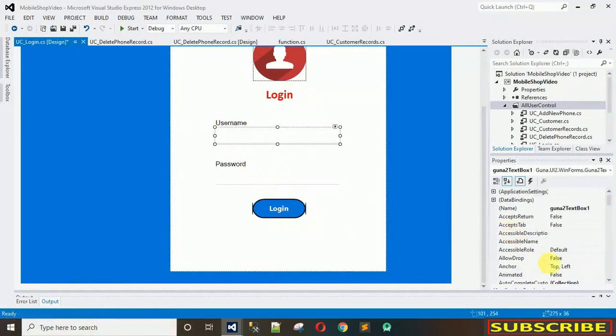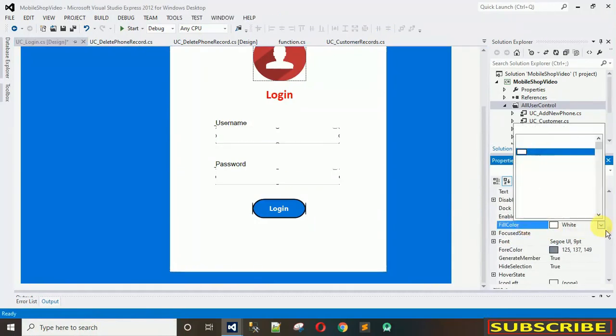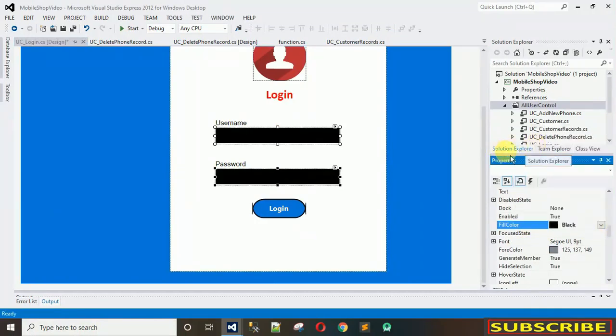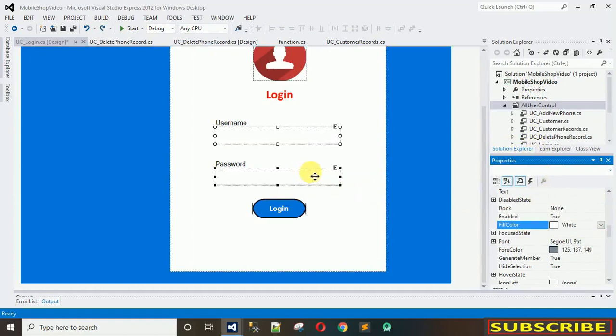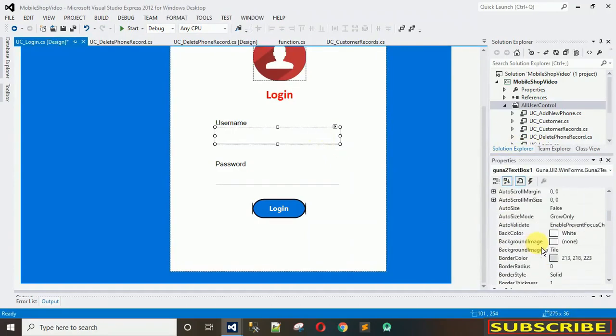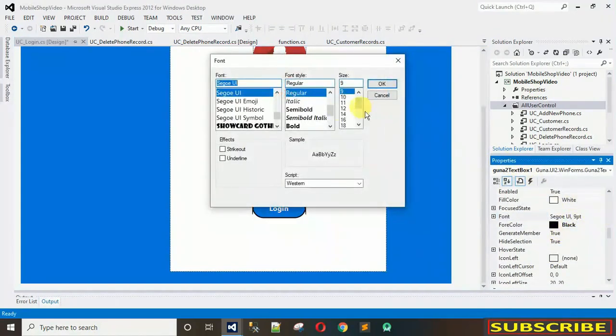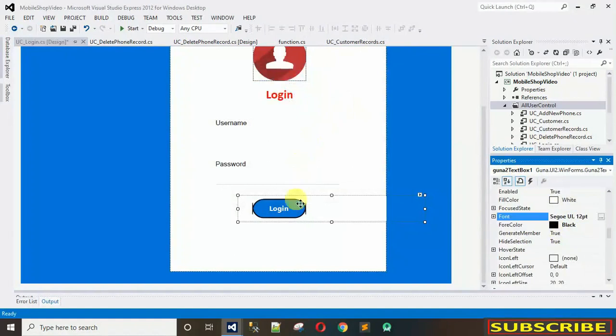So select the first one, and after this select both of these, and change the font color from this one to black. And after this we have to increase the font size of these two text boxes. Just click on the first one, click on font and select 12, hit OK.